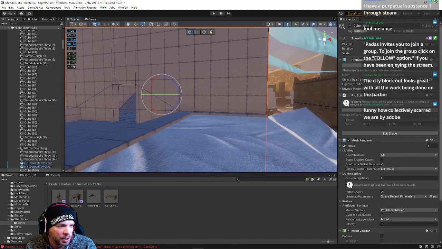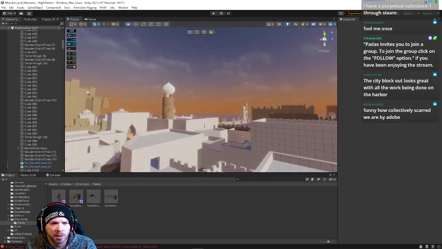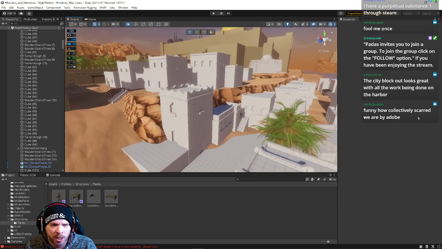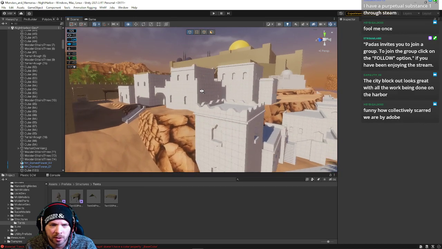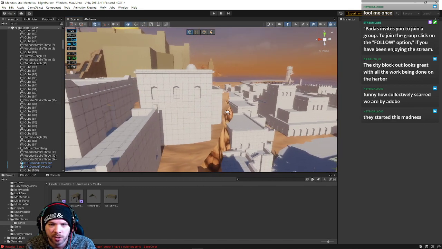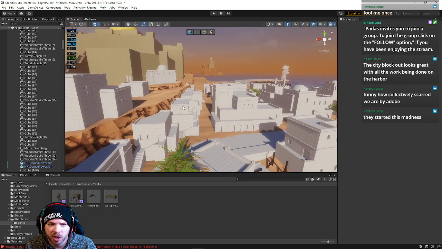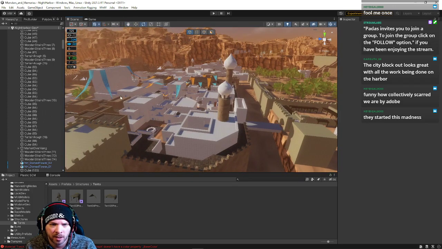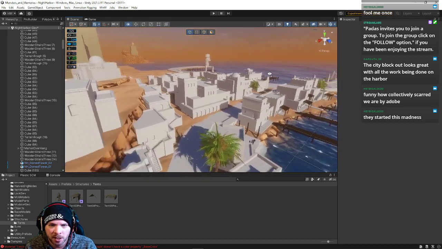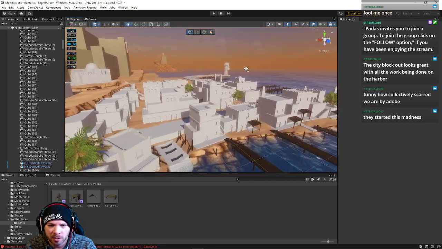The city blockout looks great with all the work being done on the harbor. Oh yeah, the stuff Simon has been working on is great. I need to start actually treating the rooftops. I put some of the stuff for these. Actually, I'm gonna do some more windows now to try to unify the top finish of this with some of this. But yeah, this area is filling out really nicely.